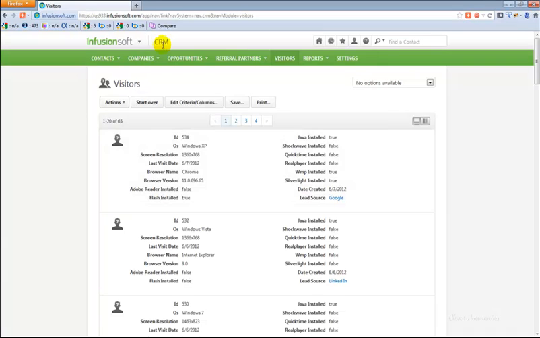Now, Infusionsoft automatically tracks your visitor traffic for any of your websites that have an Infusionsoft hosted page on it. And what that means is any web form, landing page, order form, shopping cart link, or storefront. It's going to give you this information. But if you wanted to track all your traffic, even if there isn't an Infusionsoft hosted page on your website, then you're going to want to install the Infusionsoft web tracking code.